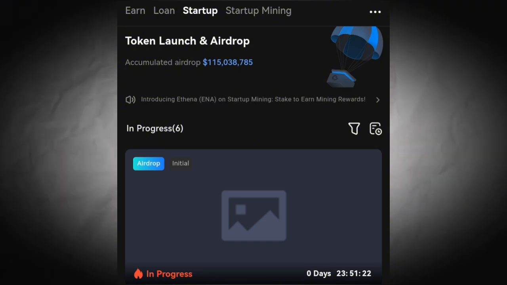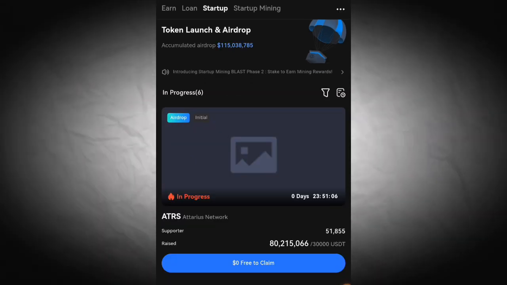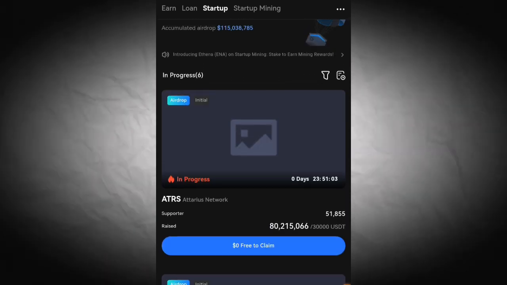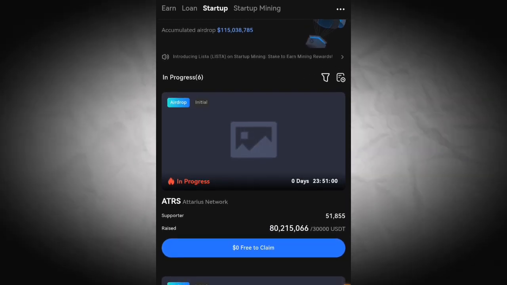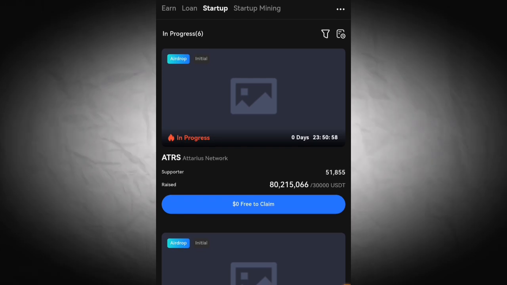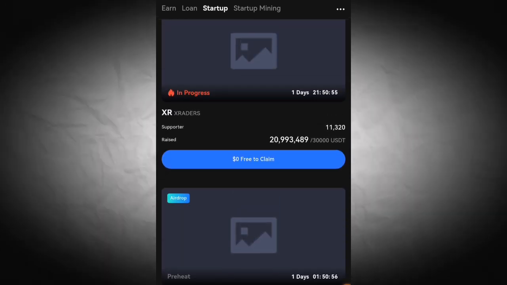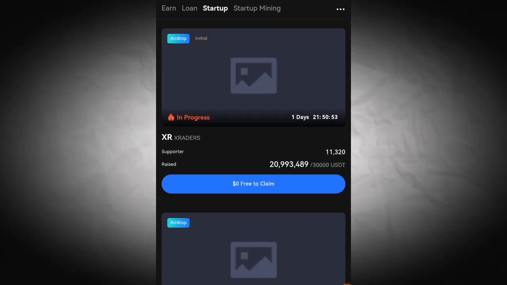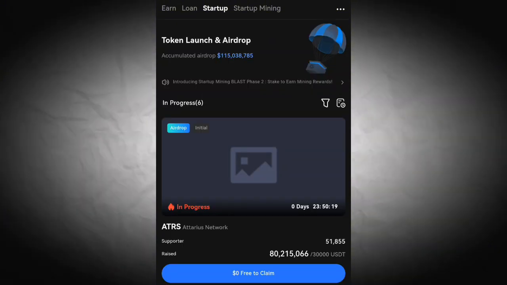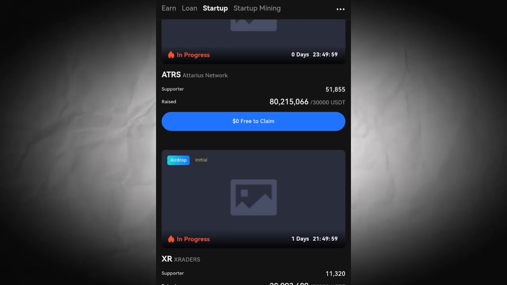Once you have them there, in this event some 10 GT tokens are going to be held. So you'll need some 10 GT tokens. You can see that there are very many airdrops for you to participate in. You can see this first one right here, and as you can see, in progress are 6 airdrops. There is this one ATRS, there is this one right here XR, and many people are earning it right now. As of right now, about 80 million USDT has been raised for this particular event. So make sure not to miss out on this airdrop, and you're going to earn yourself a very cool amount of crypto right here.